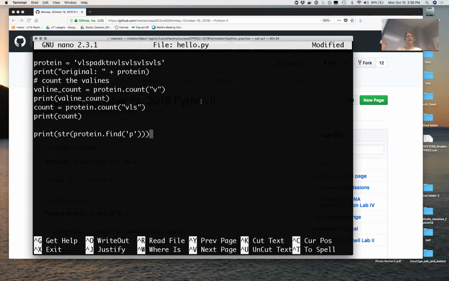Okay, so we're kind of nesting things again. In order of operations, you start at the inner part of the nest and work your way out. So we're going to take our variable called protein and find the character P. That is going to return an index. And we already talked about weird indexing in Python. It starts at 0, next character's a 1, next character's a 2. So we're going to turn that into a string, and then we're going to print the whole thing.